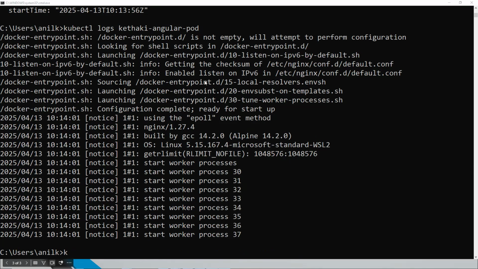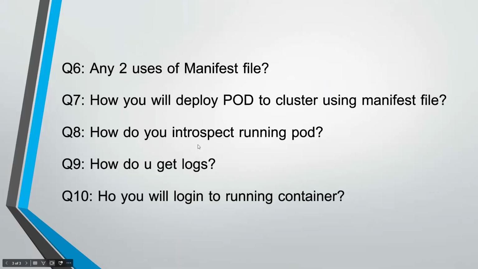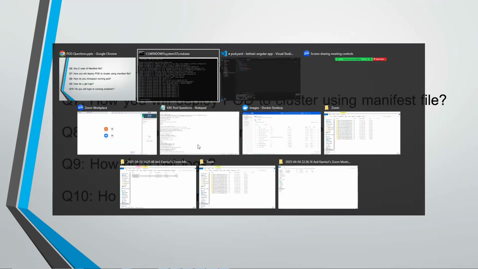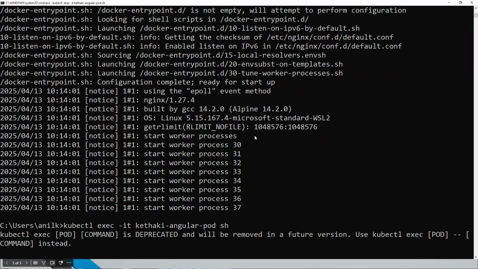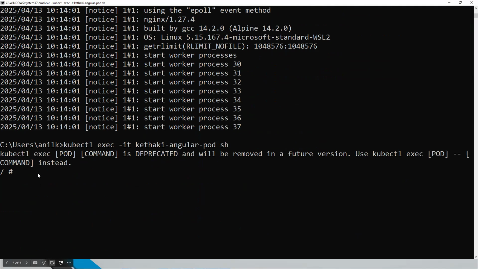Coming to the next question, I think it's the last question. How do you log into the running container? Say when the container is running, how do you log into the container, so you can see your application related information, the container events or environment variables? How will you do that? You can use kubectl exec hyphen it, and you mention the pod name and sh. So this will take you inside the container.